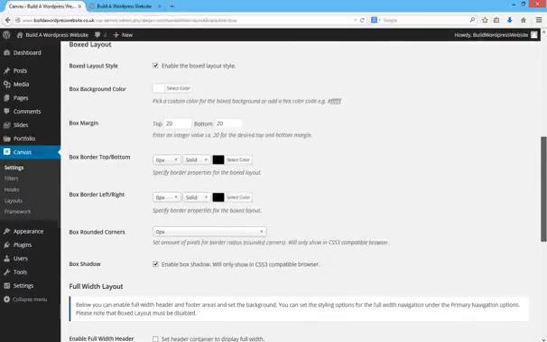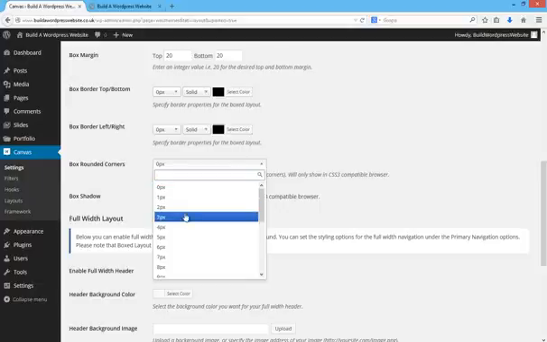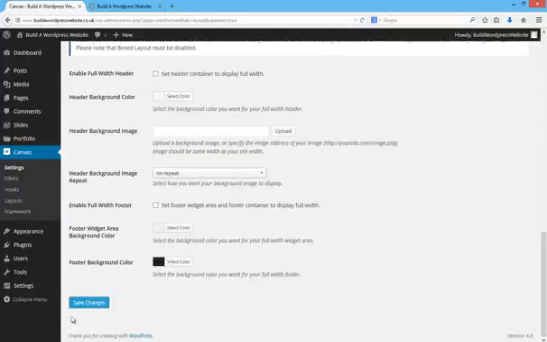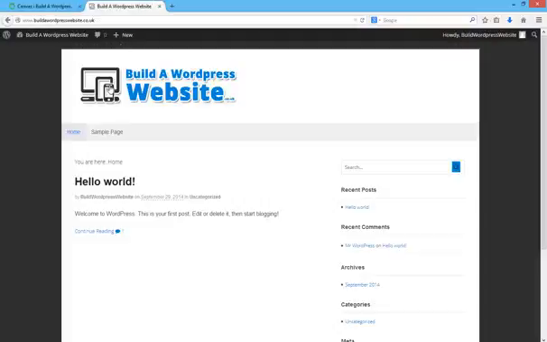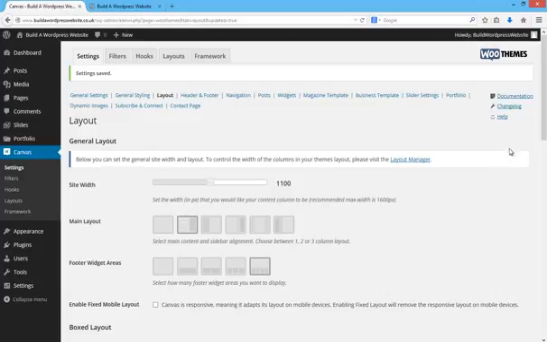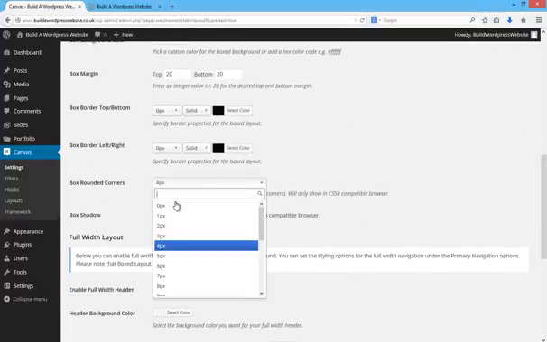Next part of this then is the box rounded corners. So as you can see here, it's just a square layout of the canvas. If I change that to 4 pixels and click on Save Changes, there you are, you've got a bit of a rounded corner on all the edges of your site. I don't want any rounded corners, so I'll just leave that set at 0.